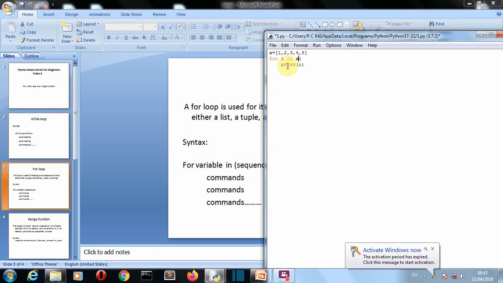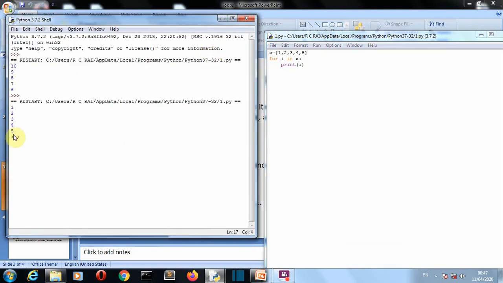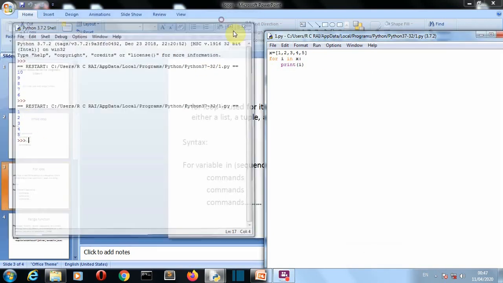So what is happening here is this variable is going through all the values of this sequence. Now we can also take a string here. So first let's run this and see what our output is. There you can see 1 2 3 4 5, all the values here.